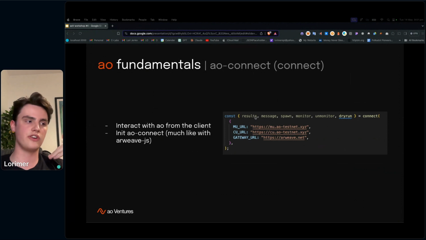So the results function, message function, spawn, monitor, unmonitor, dry run, and yeah, specify the messenger unit URL, the compute unit URL, and the gateway we want to interact with Arweave with. I usually just use Arweave.net, and then these are the main gateways that AO uses.